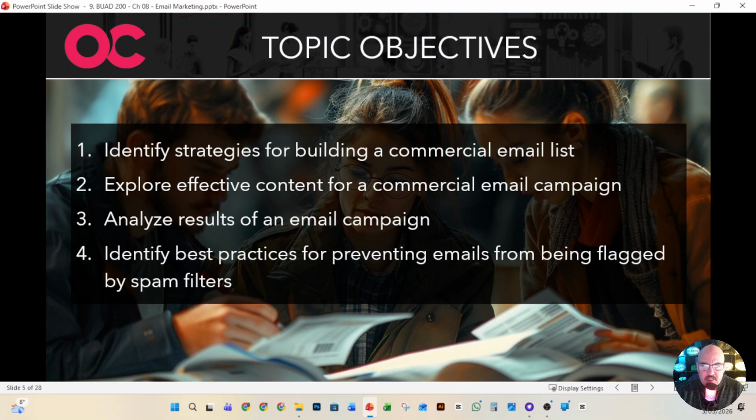A couple of the objectives we've got here, guys, talking about building commercial email lists, so how we do that, effective content for email campaigns, analyzing the results from email campaigns, so looking at different KPIs, and then identifying practices for preventing emails from being flagged by spam filters, because obviously we don't want our emails going straight to spam.